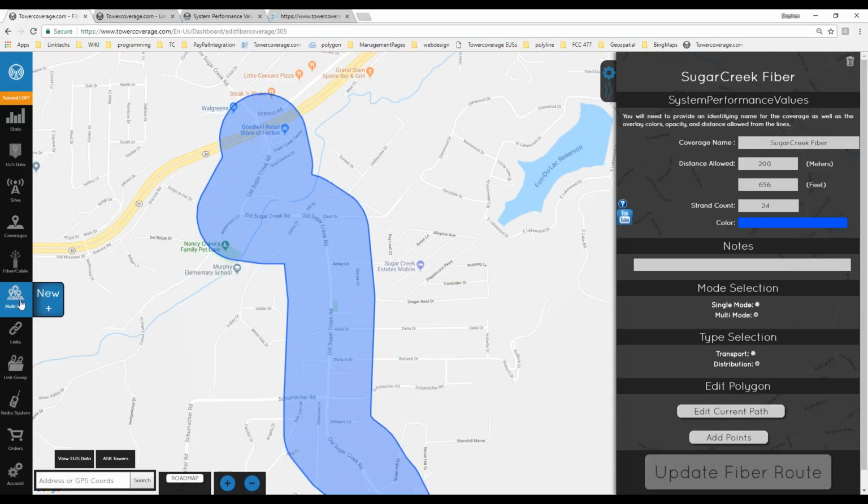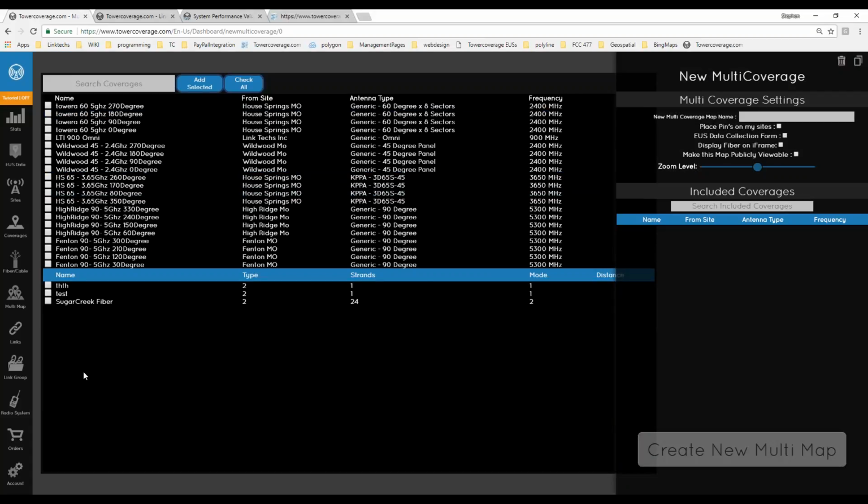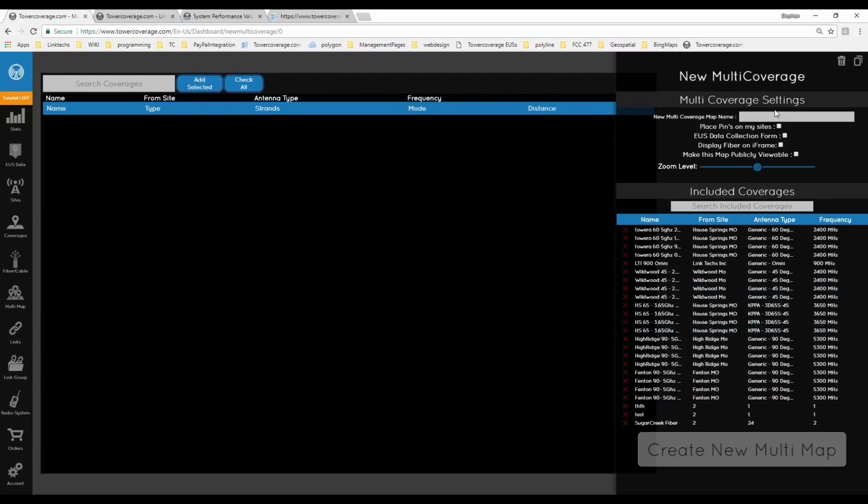Once you have all of your fiber coverages and your RF coverages in your Tower Coverage account, you will want to make a multi-map out of them. The multi-map is where Tower Coverage gets a lot more powerful. You'll select which of your coverages are going to be in this multi-map. To use the website integration, if you want to show your customers your entire network, then you can just simply check them all and add selected, and it puts them all over here. And you can give this a name, like support example display.